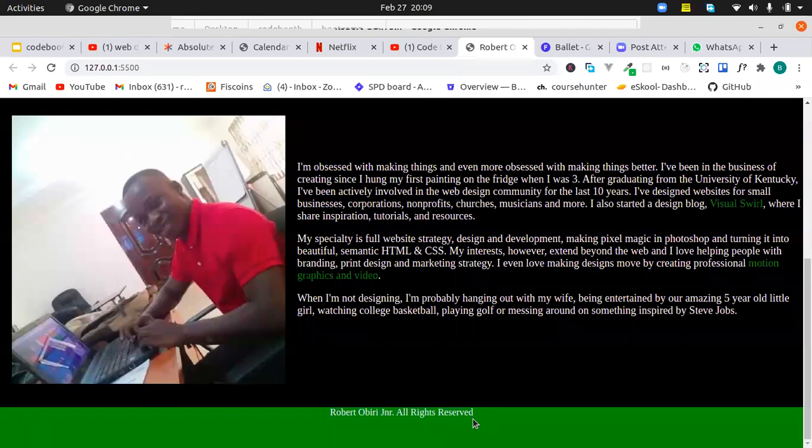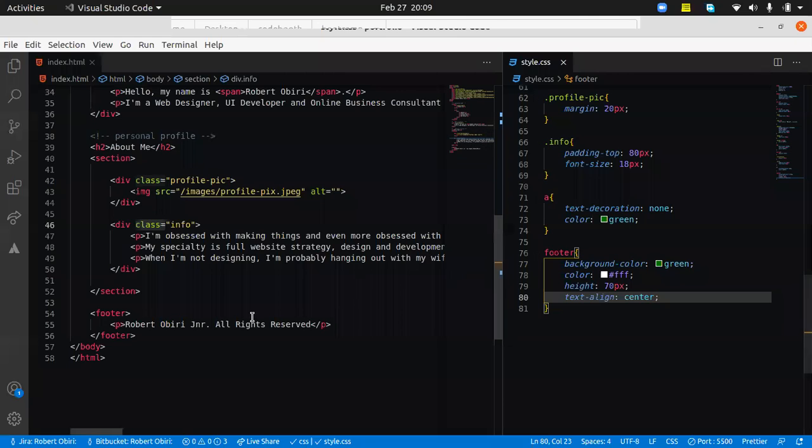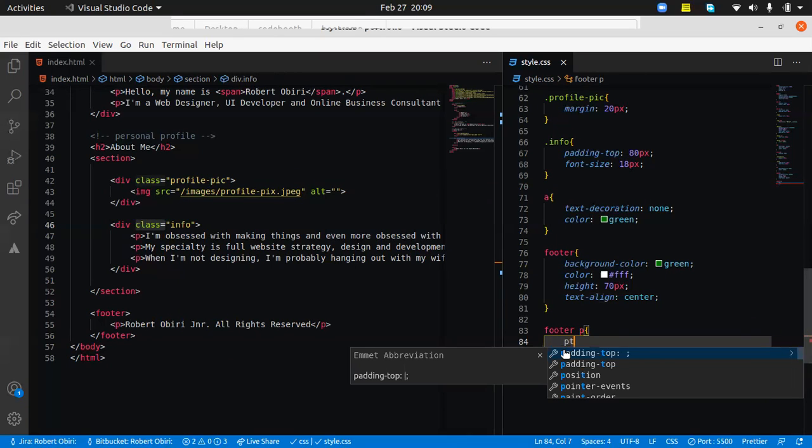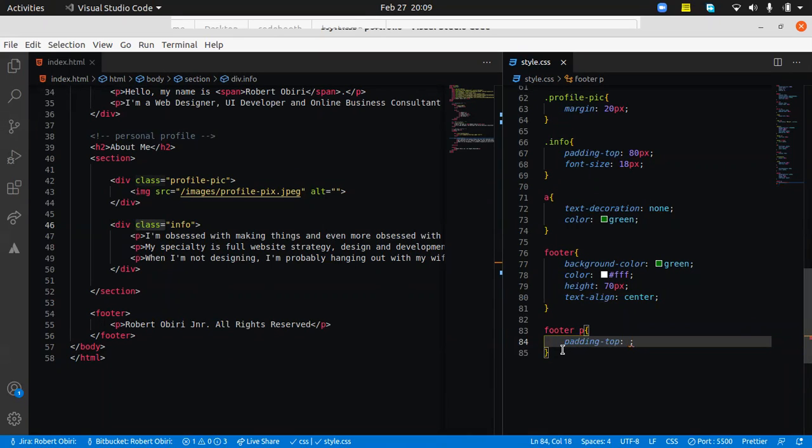Guys, are you following? Yes, sir. How do I move it to the middle? You can use padding, top padding. You have to select the paragraph. So I can select my footer paragraph. Then I do padding top. You can just write PT, it will give it to you. Let me give it 30 pixels and see if it will work.